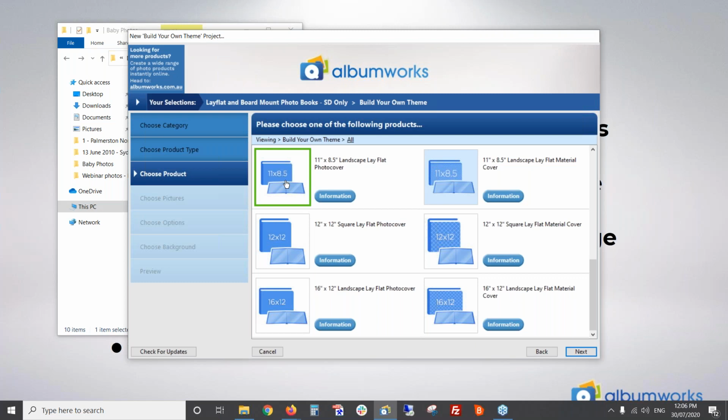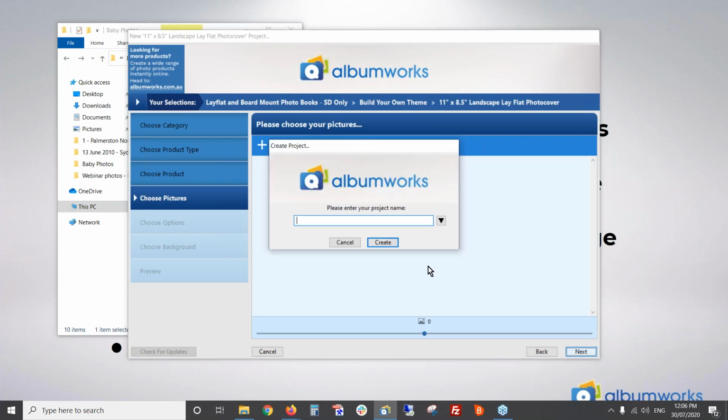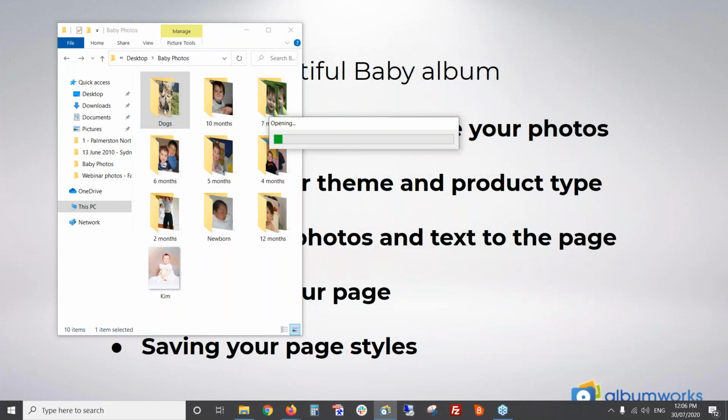If you prefer, you could do a material cover and have hot stamping with the baby's name, or Kim's first year, or whatever you want to put there. But I think a photo of the child's nice. So I'm going to choose that. And I'm going to add my photos later, so we'll just click next for now. We'll call it Kim's first year, and we'll click create. And that's going to get my book open in a minute.